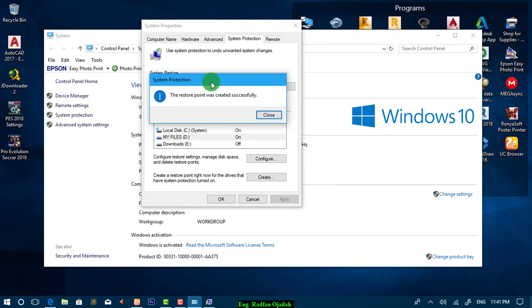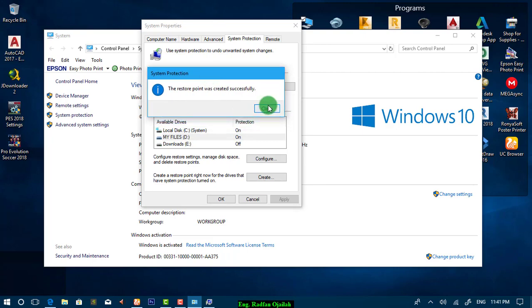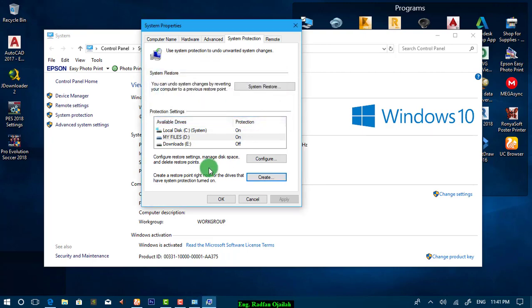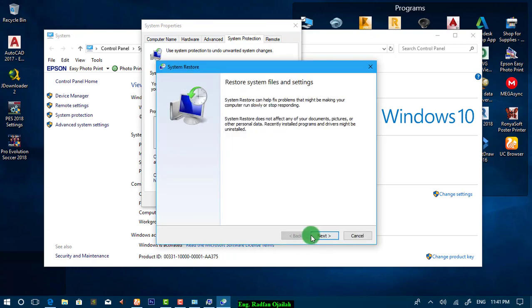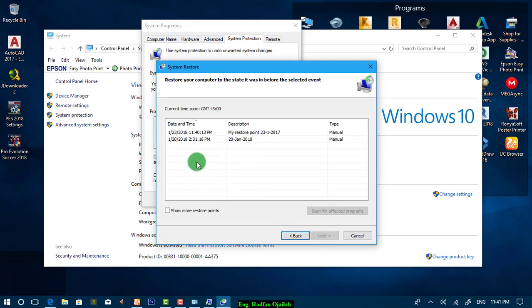Now we're done with this restore point. Close it. And in case you want to restore your computer to that restore point, just go to System Restore. After that, select the restore point or the system image that you have created previously. This is the one that I have created just right now. You can proceed from here.